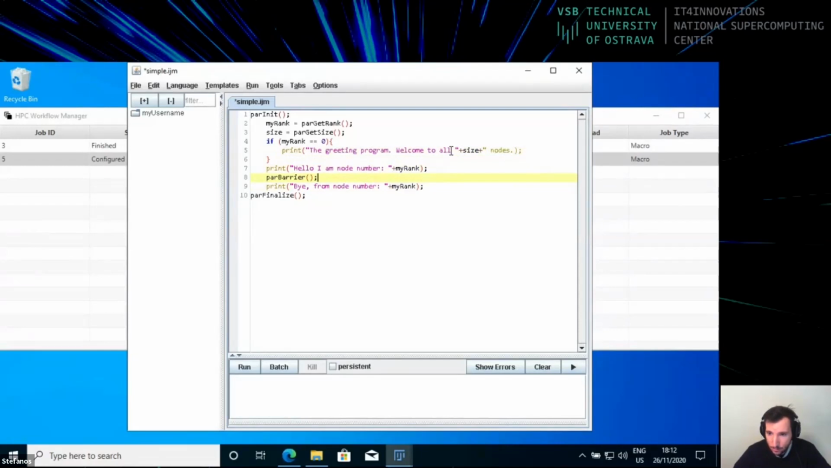Now I'm also going to add the last parallelization function that we will be seeing today, which is the par barrier. The par barrier will make sure that all of the computers we are using have reached this point in the code, have reached line number 8, before proceeding to any lines after that. So line 9 will be run after every computer has executed everything until line number 8.